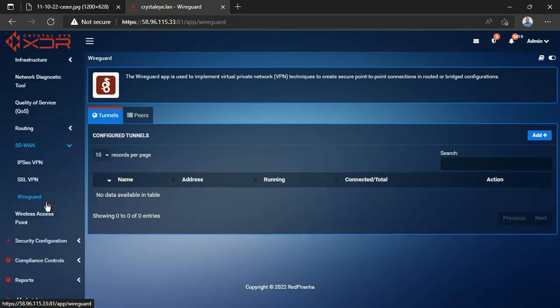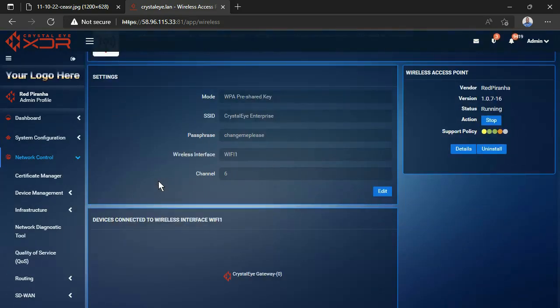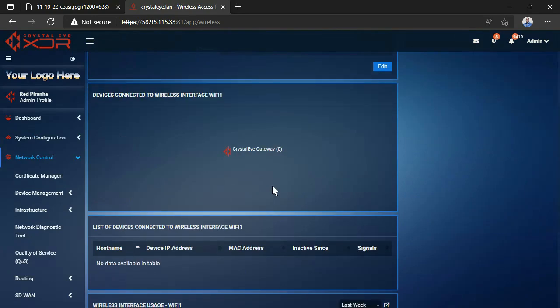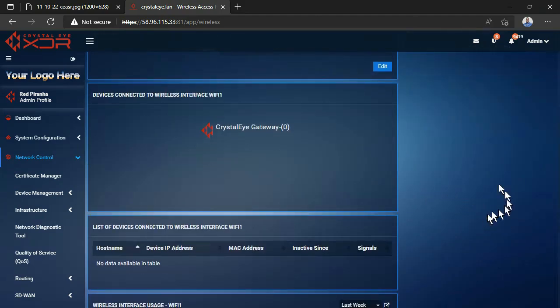We've also got our wireless access point, which we can set up here. So you can have a look at your wireless access point. Again, this is only on series 10, 20, and 25. When they start getting to our rack mount devices, so 30 and up, there's really no point in having a wireless access point built into a rack.